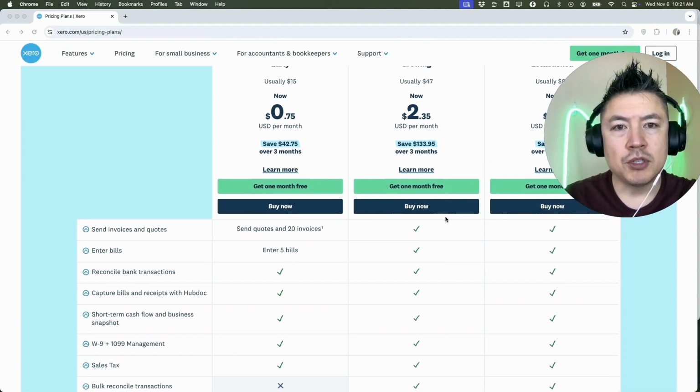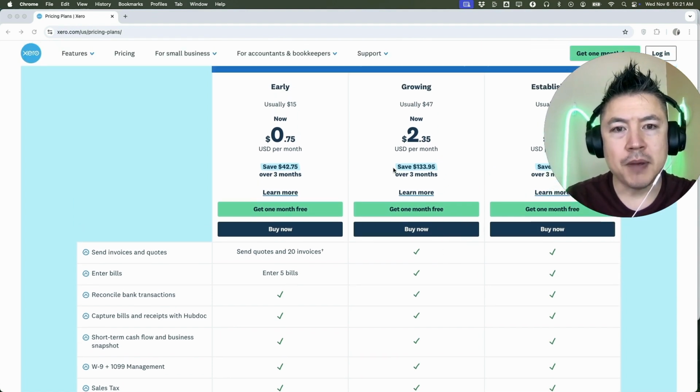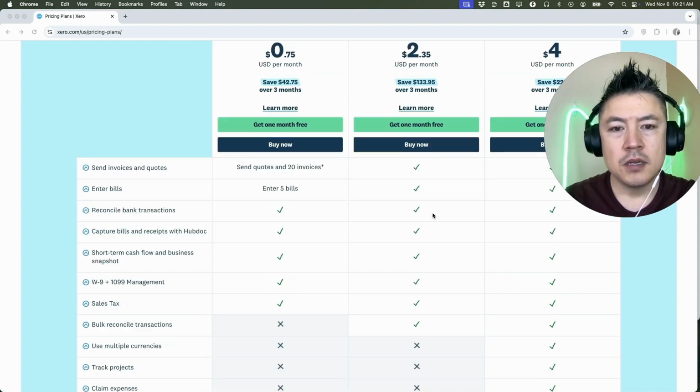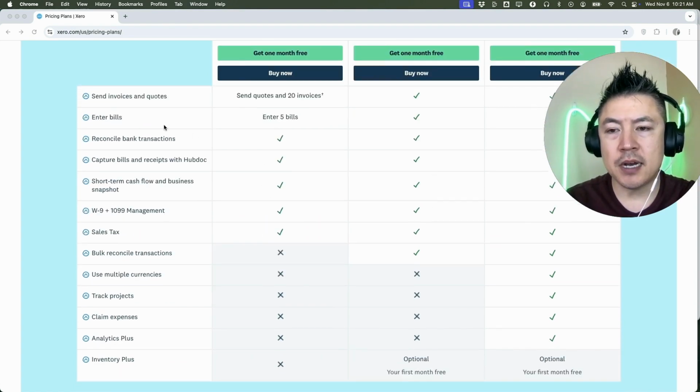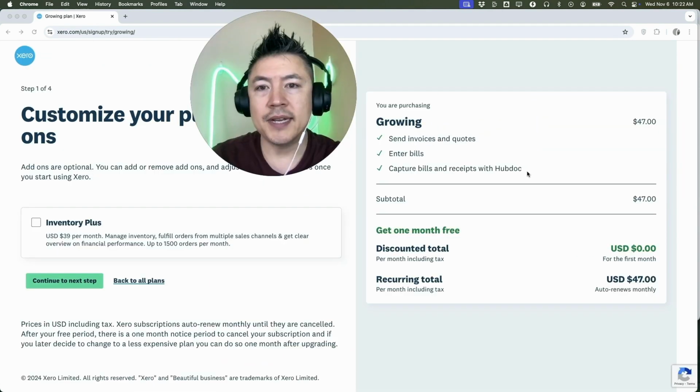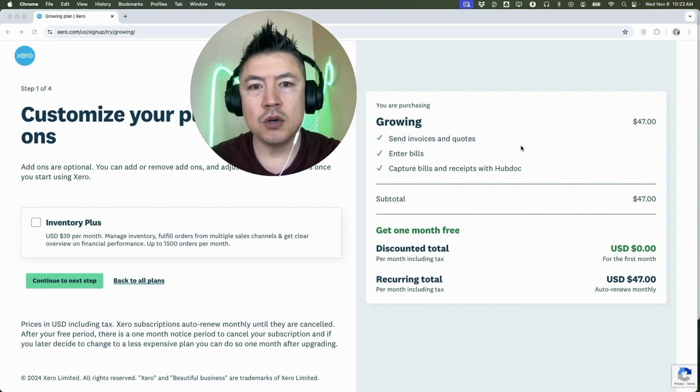Also, depending on what the promotion is, if you look right here, if you buy right away, it's 3 months at 95% discount, or you can do 1 month for free. So just choose whichever plan applies to you based off of this criteria right here. So for the purpose of this video, I'm going to go ahead and choose this plan. Okay, next, when you're signing up for Xero, they're going to let you know what the pricing plan includes and then also what the price is going to be right here. So this one's going to be a 30-day free trial. So I'm going to click on continue to next step.